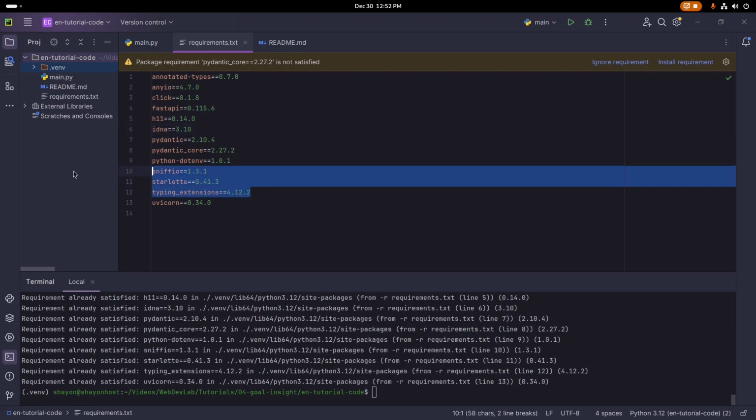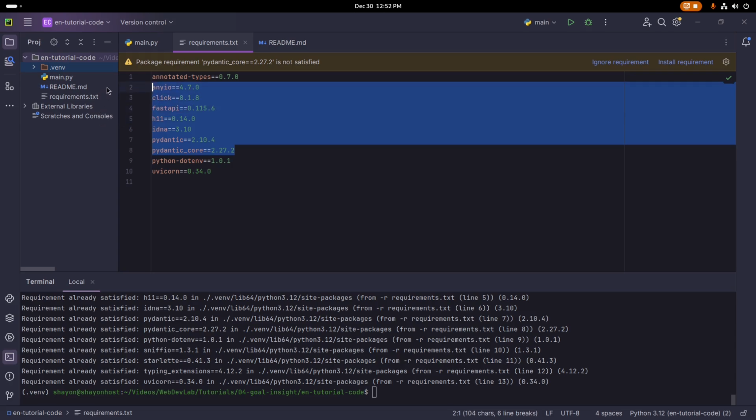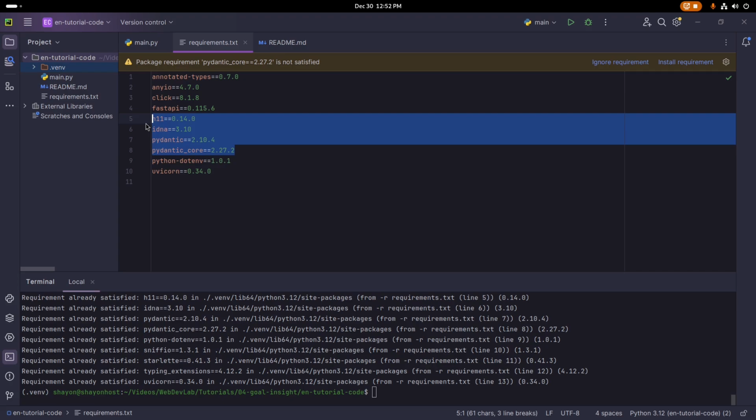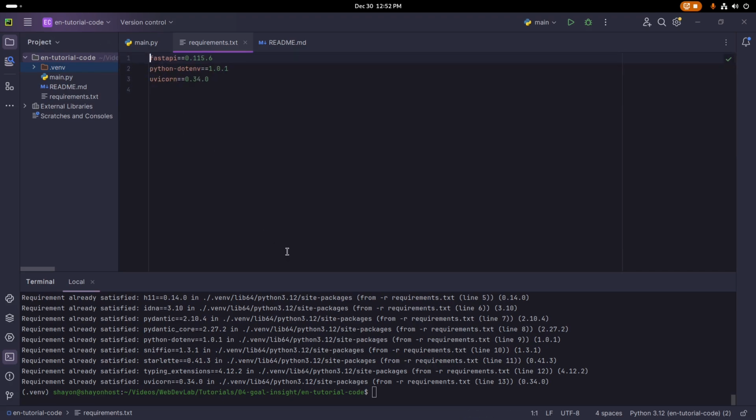Let me make it a little bit clearer. We can just install these three of them: FastAPI, python-dotenv and uvicorn. Okay, for now let's keep it simple. This is the version of FastAPI we are going to use. This is the version of python-dotenv and this is uvicorn.